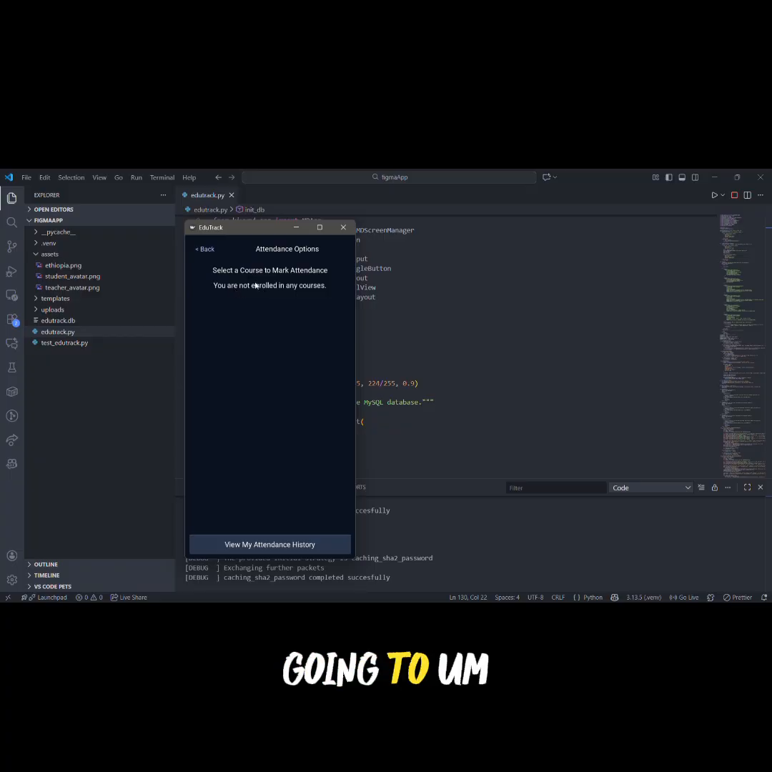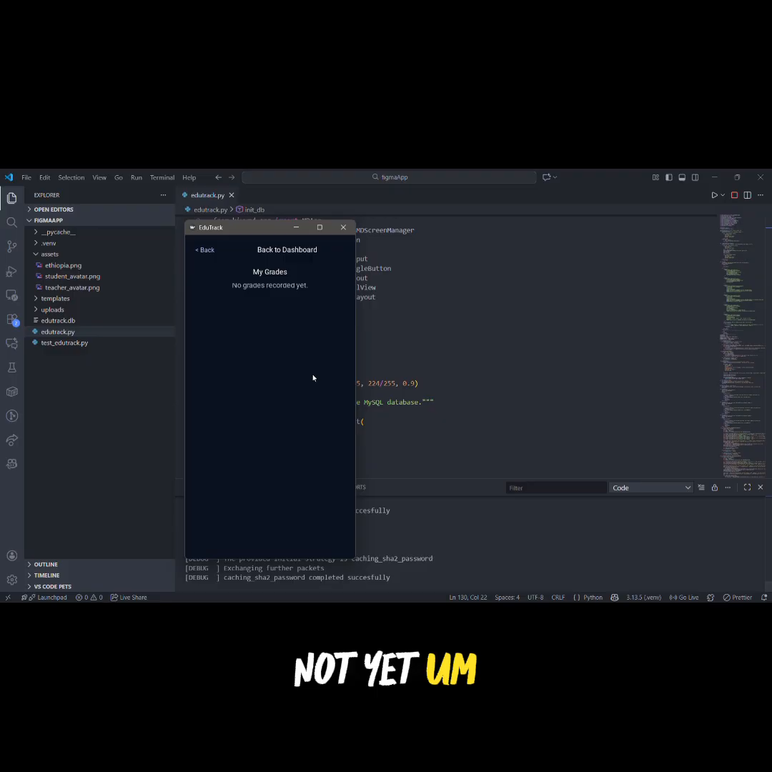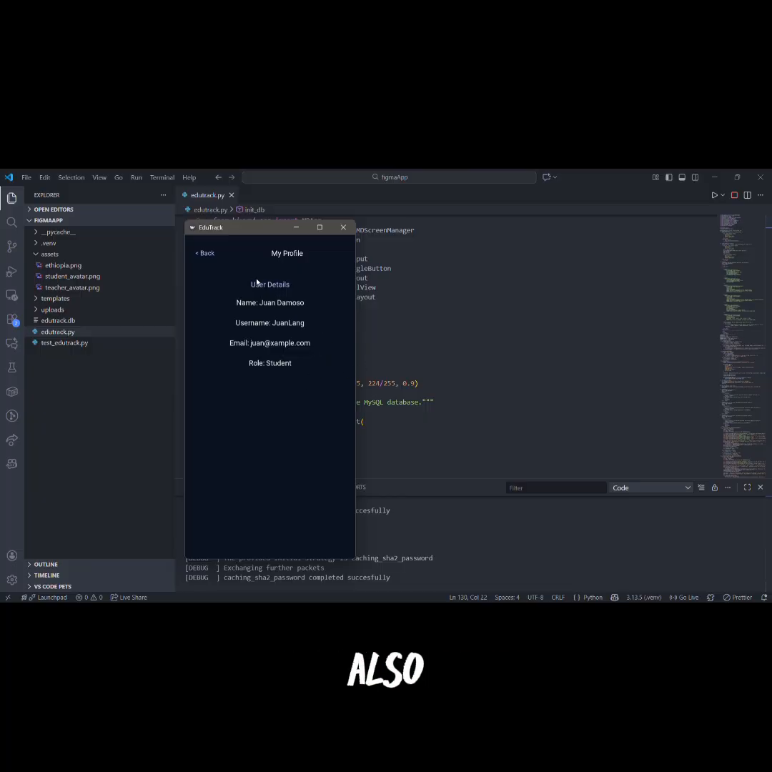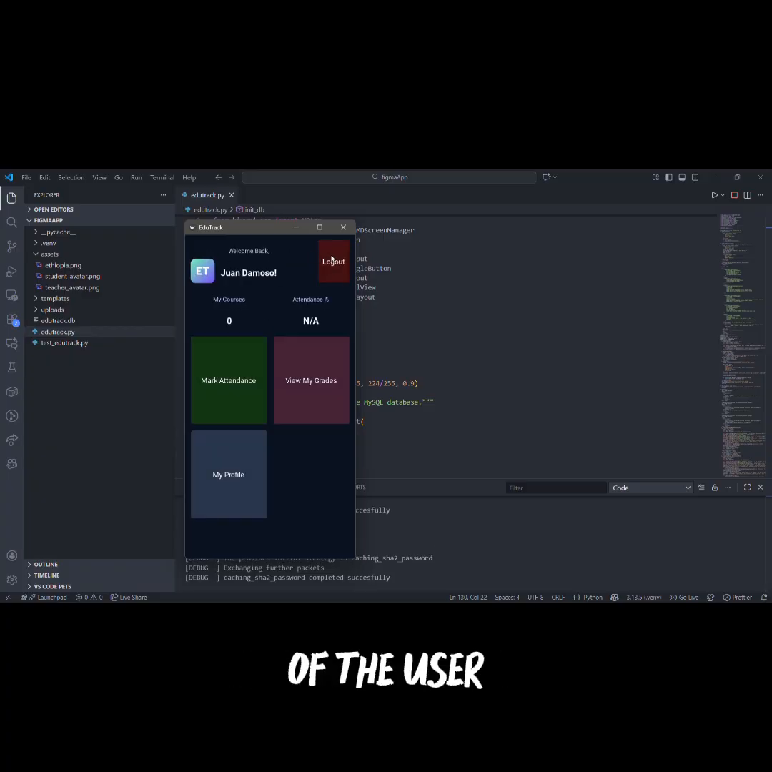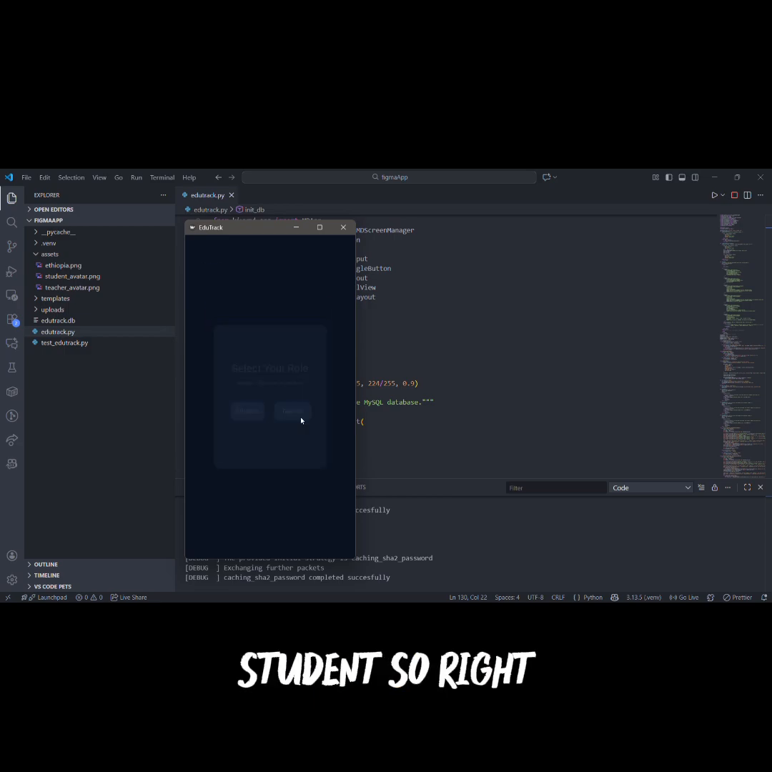So if we're going to mark an attendance, it cannot mark any attendance. It's like we said earlier, the student is not yet enrolled to any courses. This applies with the grades logic also. So let's go back to our dashboard, and here you can see the user's details on my profile. Under my profile button, it will present us the credentials of the user, which is Juan Damoso, the student.